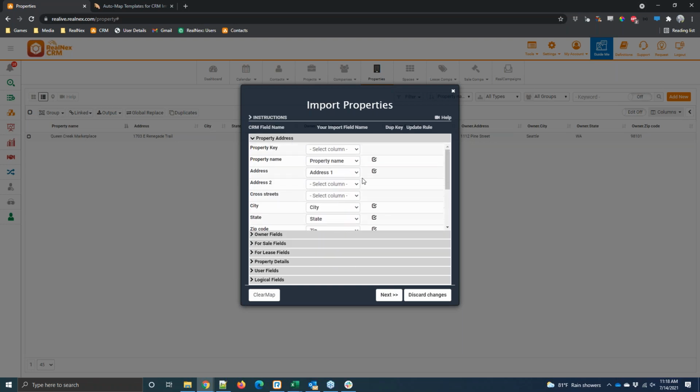Now, the next thing to talk about are these checkboxes that say Dupe Key. They're kind of a little offset, but that's what these checkboxes are. They're saying, use this field as a dupe key. Dupe key stands for duplicate key. Every row that gets imported into RealNex will check the fields that are checked. So the property name, address, city, state, and zip code for the property, it'll check to see if there's already a record with all 5 of those fields matching exactly.